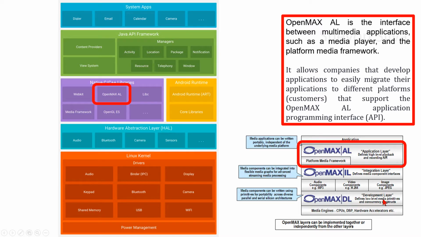And the OpenMAX DL development layer defines low-level media primitives and concurrency constructs. Media components can be written using primitives for portability across diverse parallel and silicon architectures. Here you can see a media engine, CPUs, DSP, hardware accelerators, etc. Here in OpenMAX AL, this is the location we are in this layered diagram. This is OpenMAX AL.